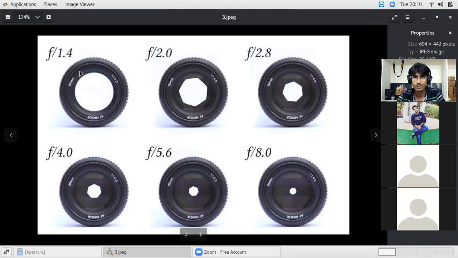So when we shift from f 1.4 to f 2.0, the aperture is becoming slightly smaller. What does it mean? With a bigger aperture, more light will enter into the camera. With a smaller aperture, less light will enter into the camera, right? This concept has to be very clear. So bigger aperture, smaller f value, more light will come into the camera. Smaller aperture, smaller opening, represented with a bigger f value, less light will enter into the camera.